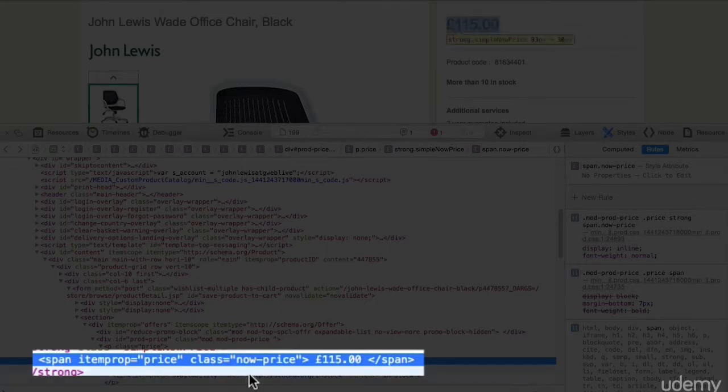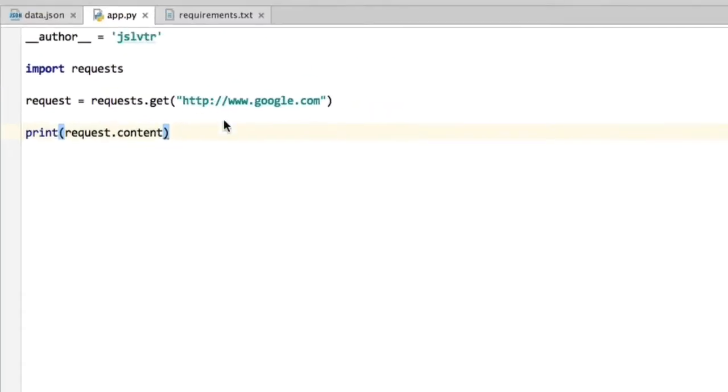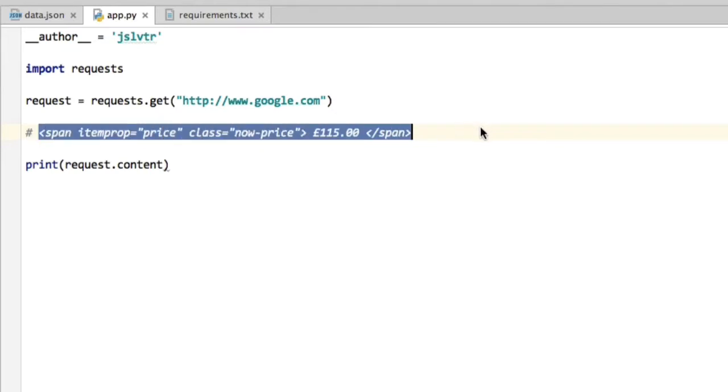The first thing to do, however, is to make sure that we remember what this is so that we can look for it later on. So what I'm going to do is I'm going to write a Python comment here with span item prop equals price, class equals now price. Like so. So now I remember this is what we're looking for, and we can close the page and focus on writing the code. So that's what we're going to be doing in the very next video.